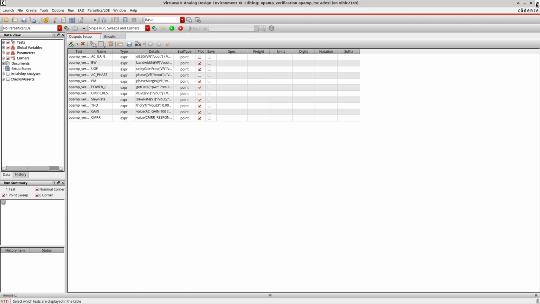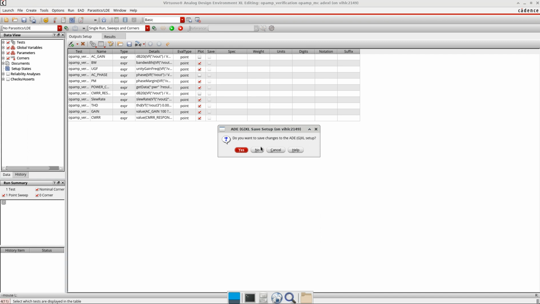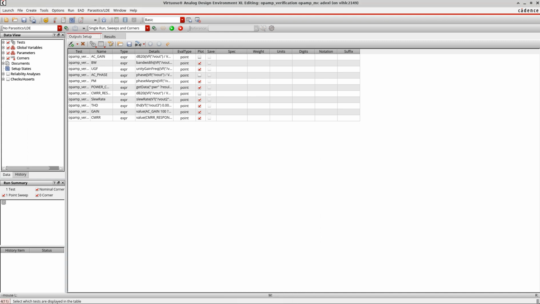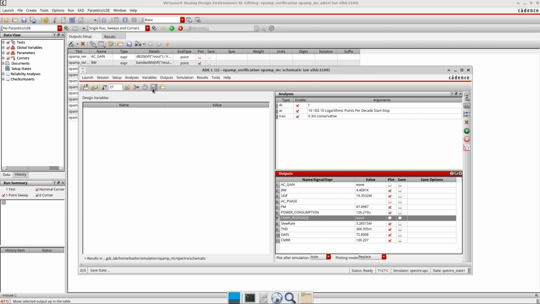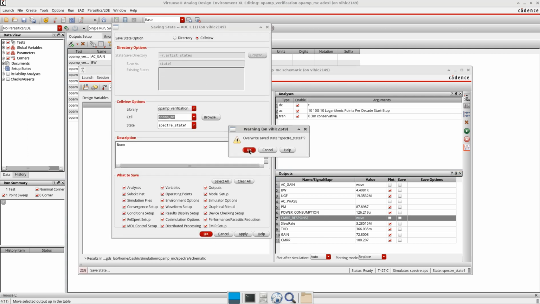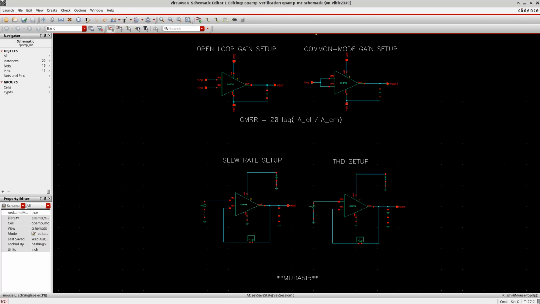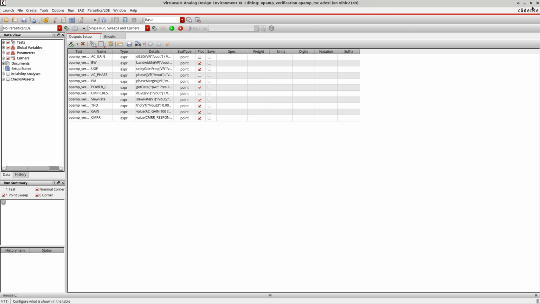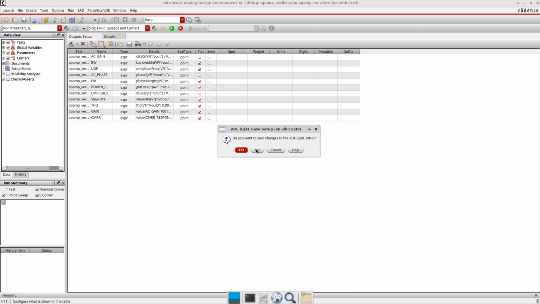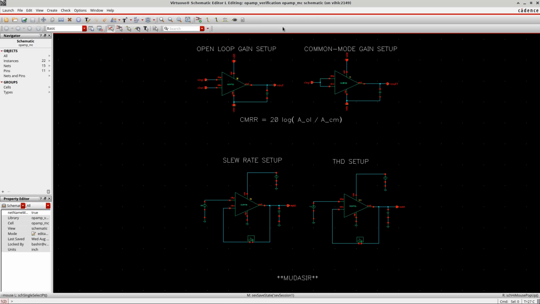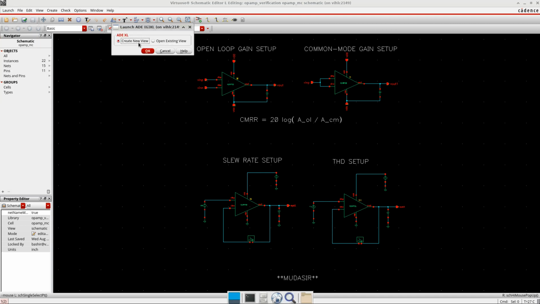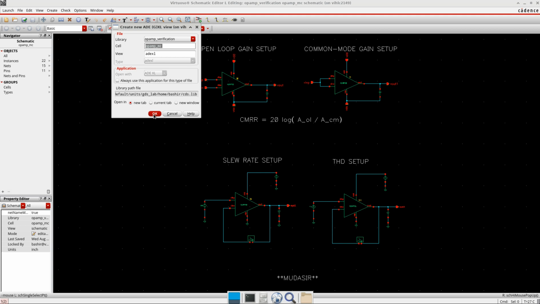But let's try another one. Let me first cancel it. Let me first save this state, what I did here. So I will just save this. Yes, and I will close this. I also close this, and I don't want to save it. Now let me go back to the schematic here. I had the saved state ADLs. I go here, launch ADXL, create a new one, and now everything is as it was.